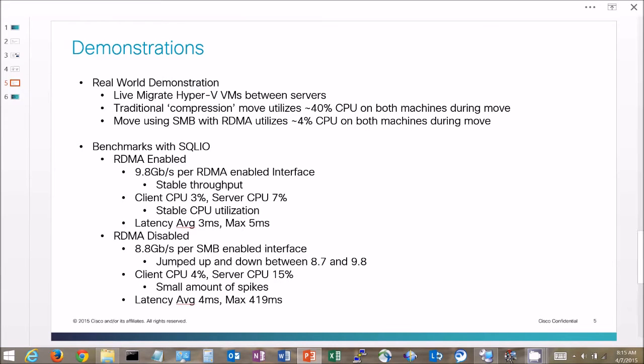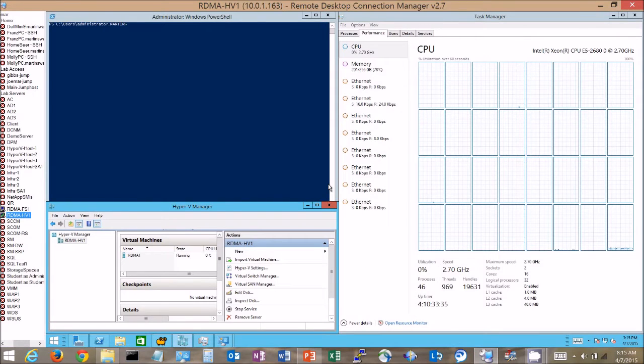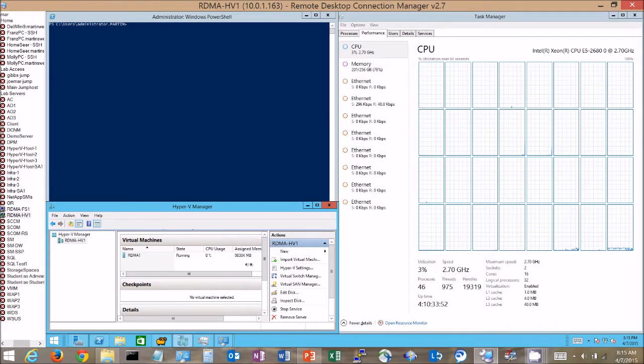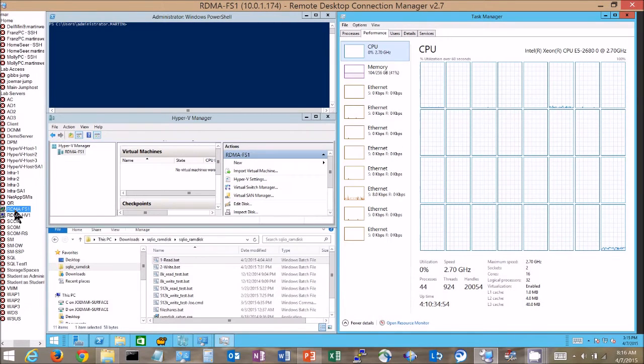Okay, so now I'm going to go ahead and switch over to my remote desktop and show you a couple servers here that I'm going to use for this demonstration. So we see that I've got my RDMA Hyper-V host server, and we see right now a virtual machine running on it called RDMA1. And the thing to know about this server is it is running with 96 gigs of RAM. So pretty good sized virtual machine running here. And then I have this second RDMA-FS1, which also has Hyper-V running on it, but no virtual machine. And that's what I'm going to do the move of the virtual machine to.